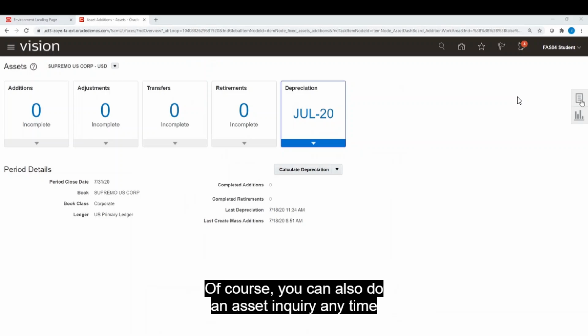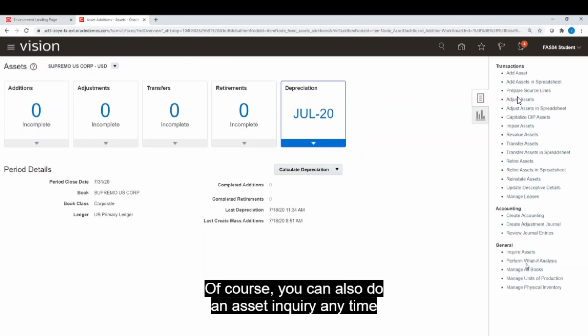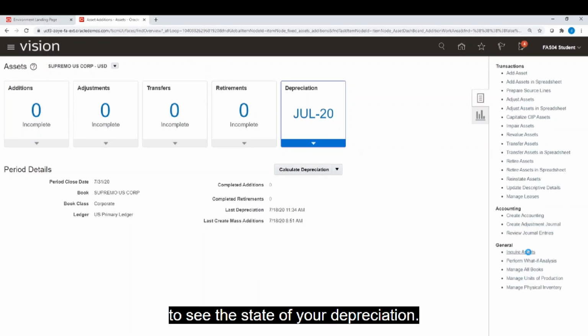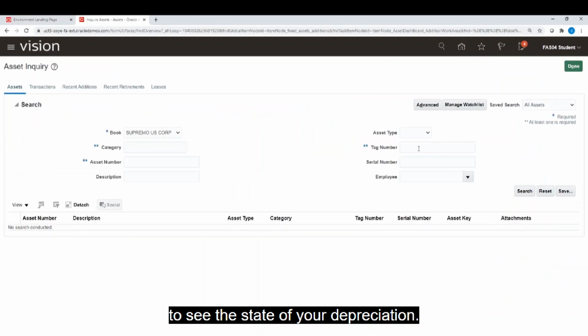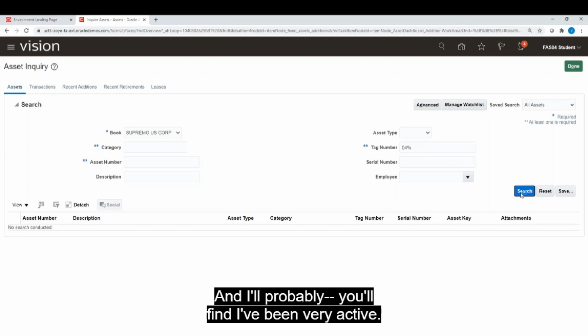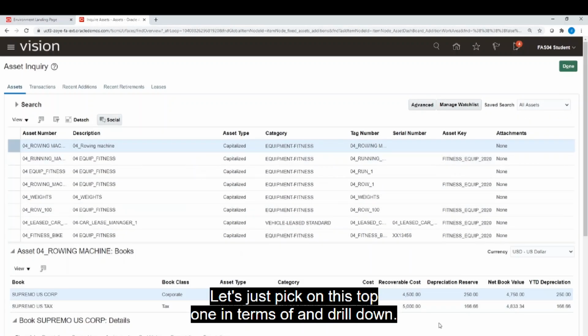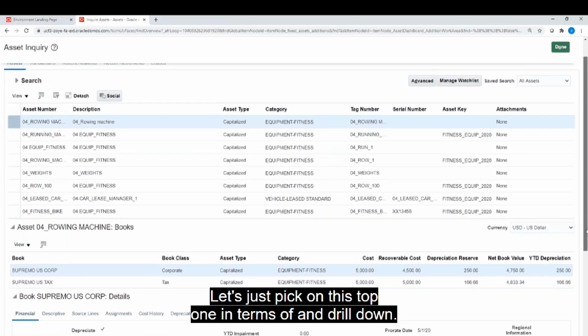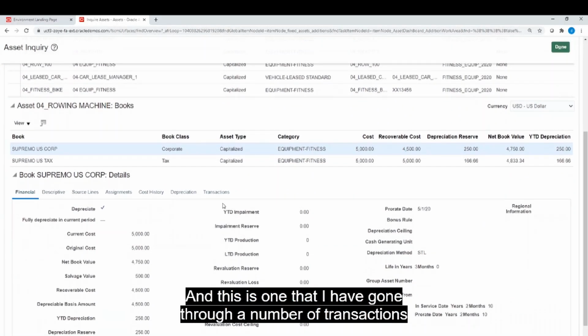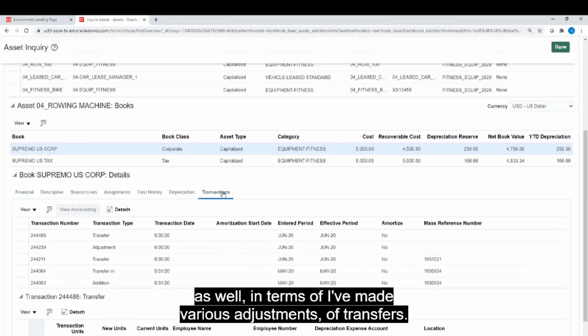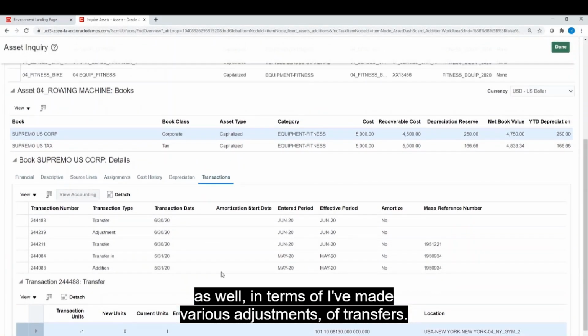Of course, you can also do an asset inquiry anytime to see the state of your depreciation. So let's use a tag number to pull back, and you'll find I've been very active. I've got a whole host of assets in Supremo. Let's just pick on this top one and drill down. This is one that I've gone through a number of transactions on as well. I've made various adjustments and transfers.